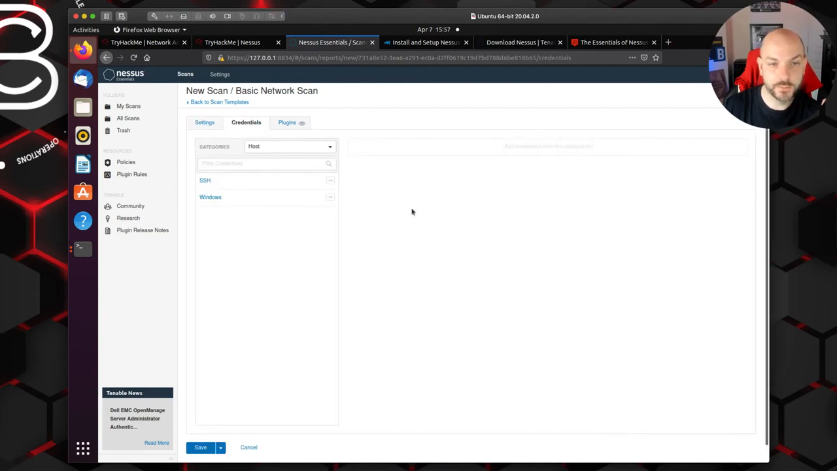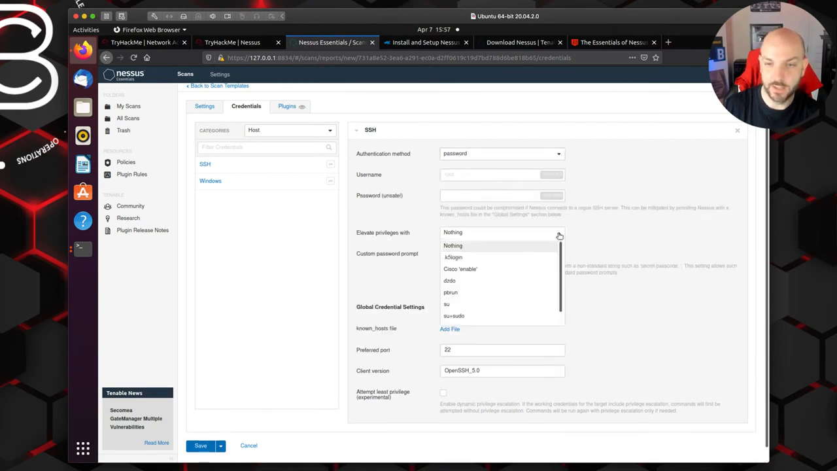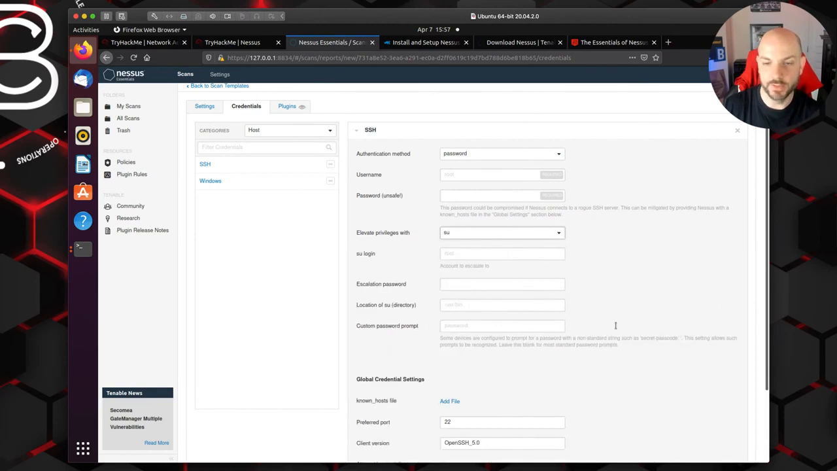Other section here. They don't cover this at all in this lab, and I think it's important to cover. So if we were doing credentialed scans, this would be where we would go when we put the information in here. So how you want to do it, if you want to use a public key, passwords, all that type of stuff would go in here. So if we were doing SSH, we were going to use a password. We were going to elevate privileges. If it's a Cisco device and you need to use enable, then you can put that there and then put the enable password, right? If it's su or sudo, then you can do that there.